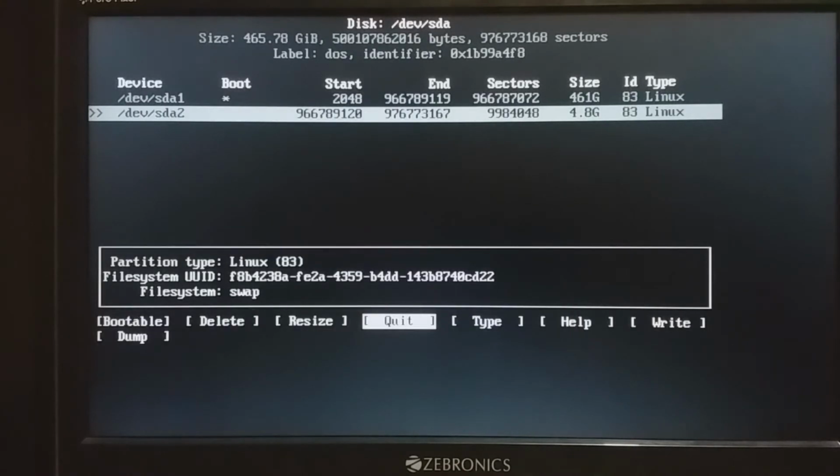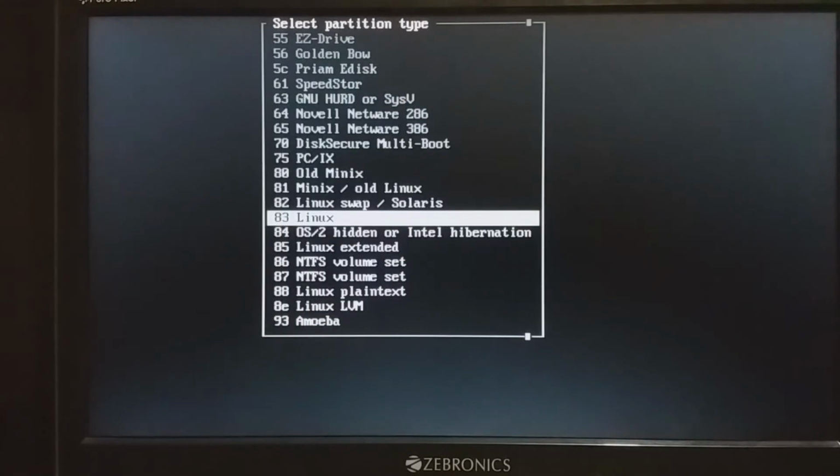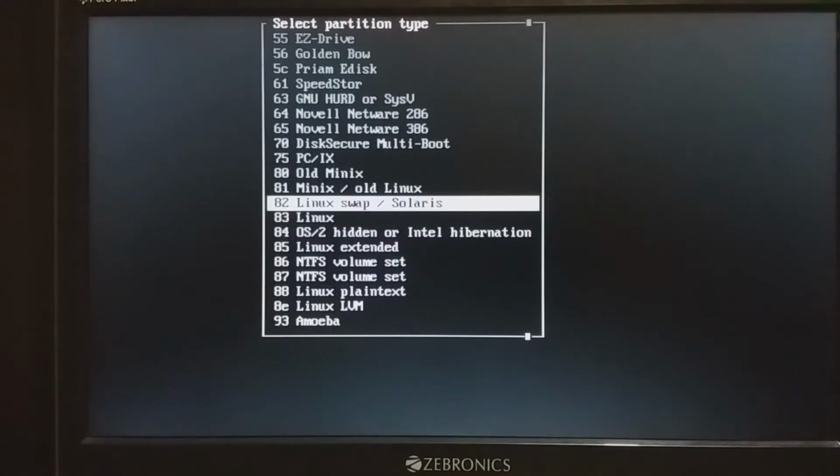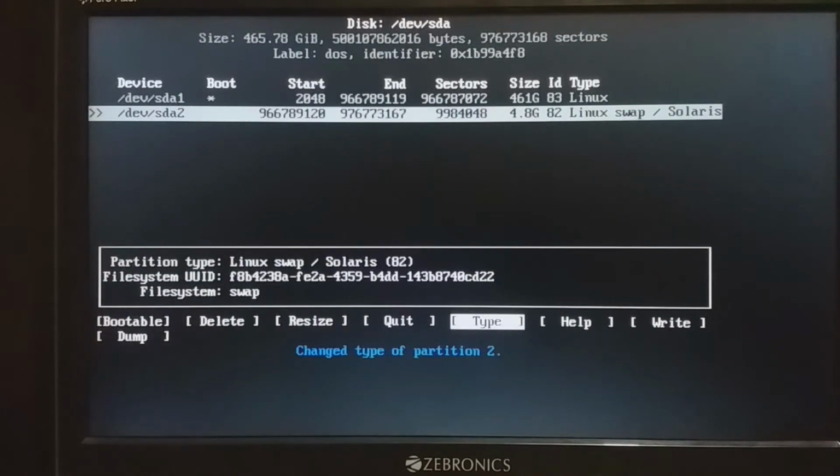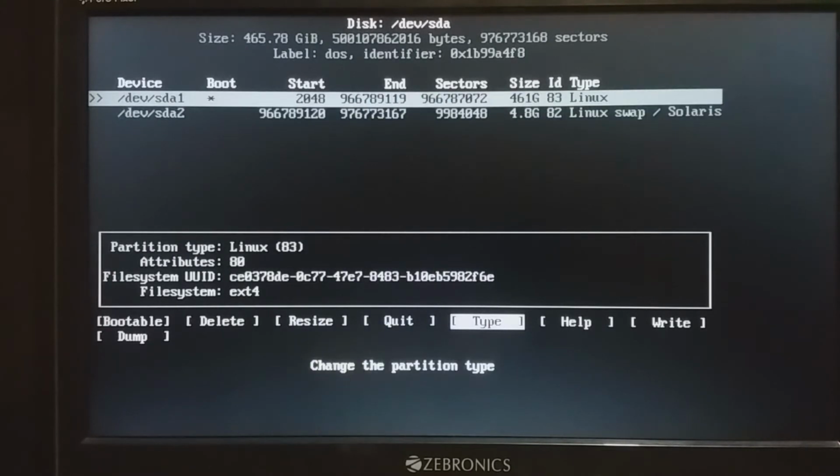And now we want to tab over to type. Since this is going to be a swap partition, hit enter and come over to type 82, which is Linux swap / Solaris. Hit enter. So we have allocated this space as swap and this space as root.